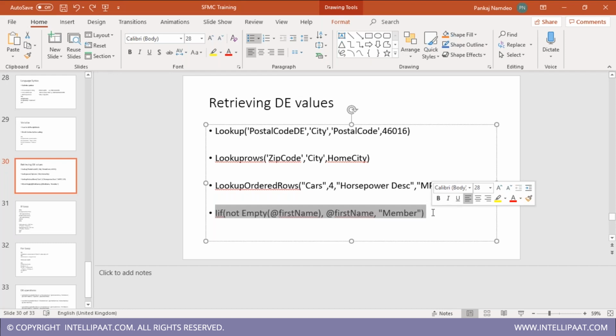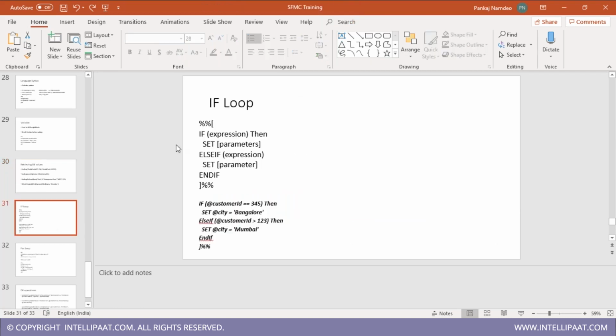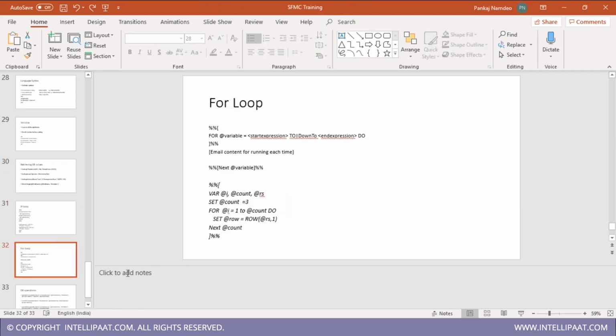Whenever there is attribute data that is getting selected in the email from a data extension, just prepare for the worst case scenario that it will be blank, it will be bad. Prepare for that. So that is the idea. Okay, so we did the IF. Let's do the FOR loop now, and then we'll combine both of them and move forward in Content Builder.